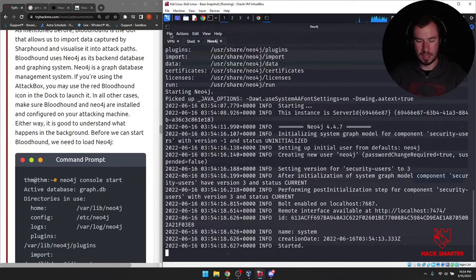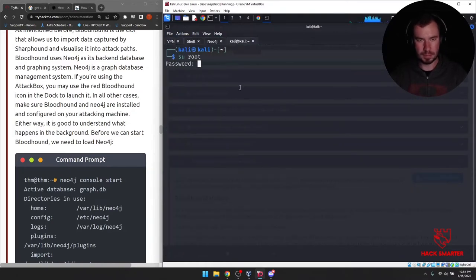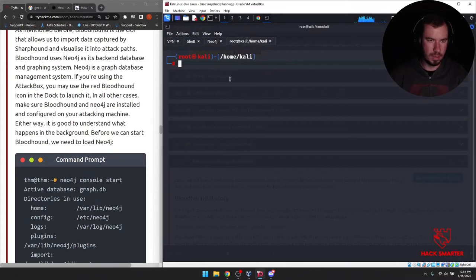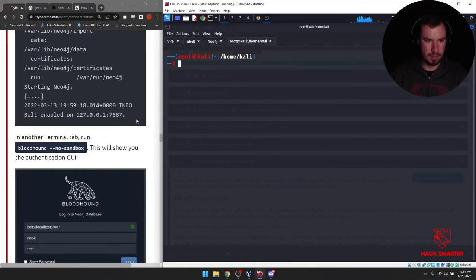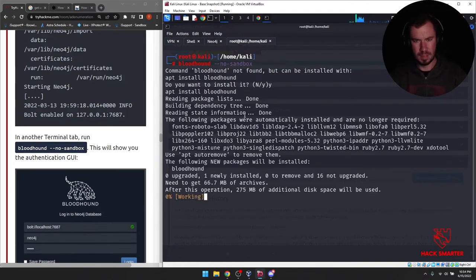And then, once that gets started up, we should be able to launch Bloodhound. And then we'll connect to it. Let's give it a shot. Bloodhound. What do I need to type to launch Bloodhound? Bloodhound no sandbox. Do I really not have it installed? I assumed it was loaded by default in Kali Linux. I must be wrong, so let's give it a second to install.